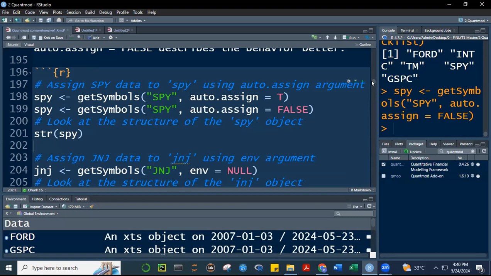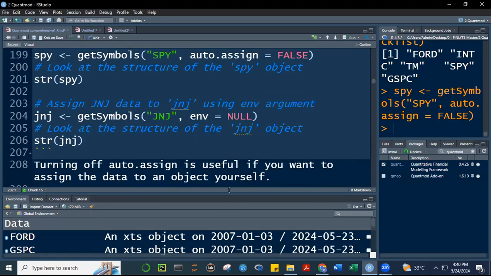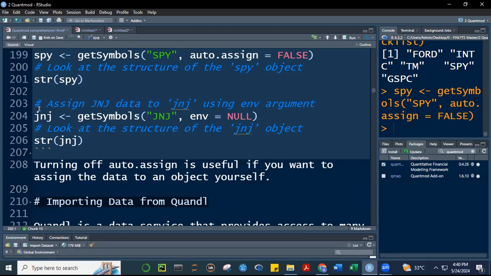Let's now go to this one, class. This is just another example. You can also do J and J, get symbols J and J, using this function, and environment is equal to null. Instead of using auto.assign is equal to false, you can make use of environment is equal to null. Kindly use that code, load the Johnson and Johnson data, give it a name, J and J, if you wish, indicate environment is equal to null, and see what's the name of the object that's created.